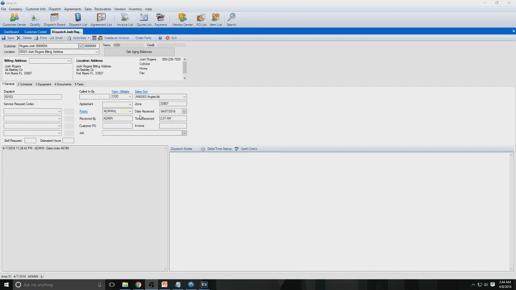And below our zone field, we now have also the date received, the time received, and the received by. Now what this is going to do is just inform you when you pull up this particular dispatch, who was the person logged into ESC that created this dispatch, and what date and time did they actually fill out this particular dispatch.